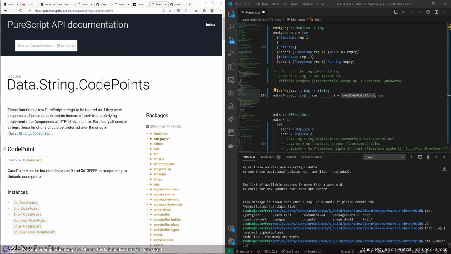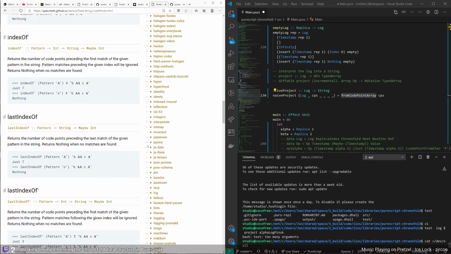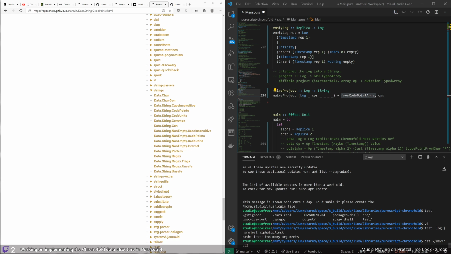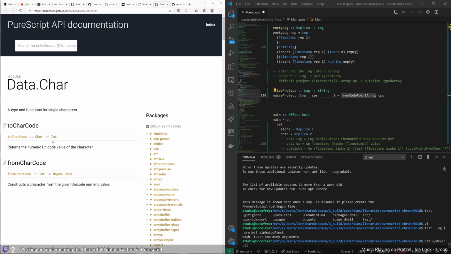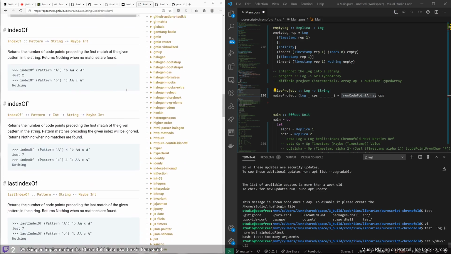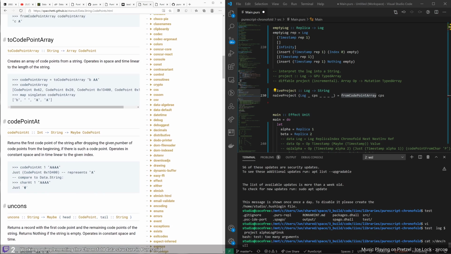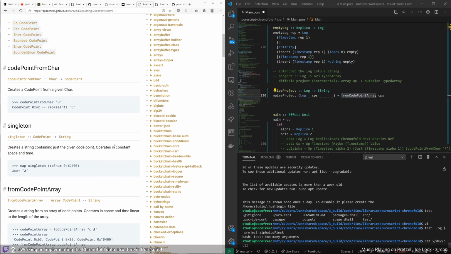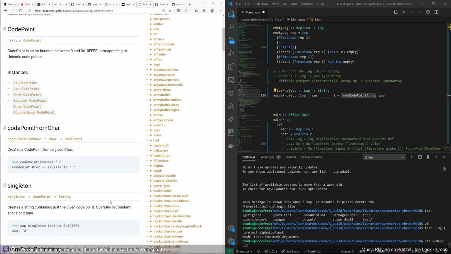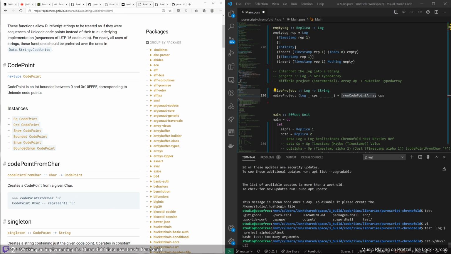Okay. This is really inconvenient. Strings. Let's open here, char. Back in from char code. Still not what we want, right? Maybe from enum.